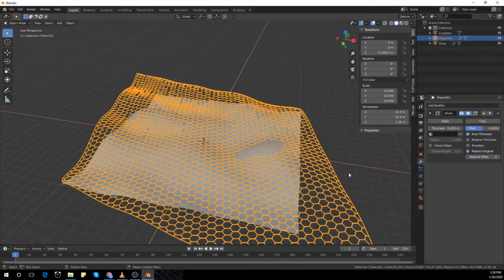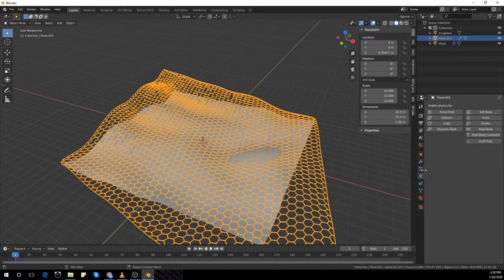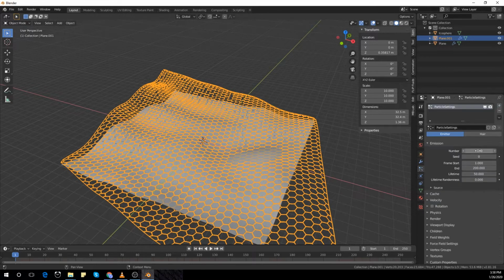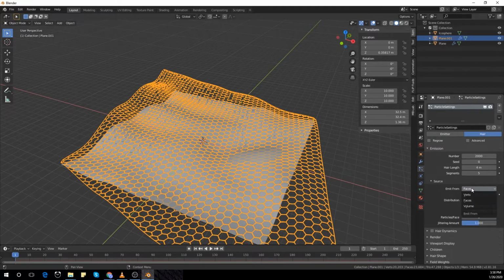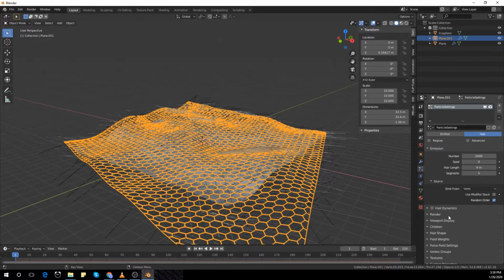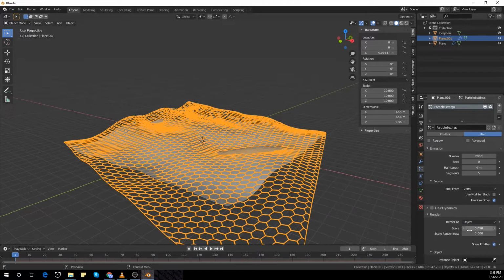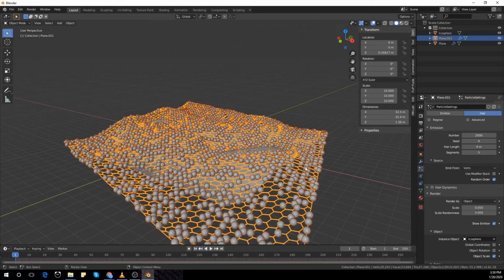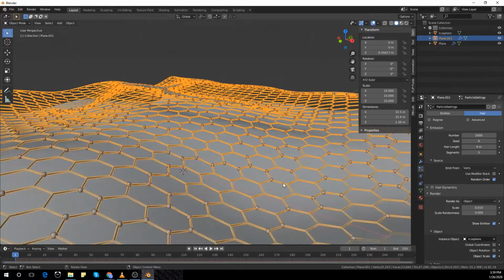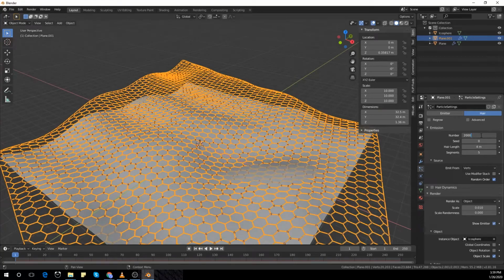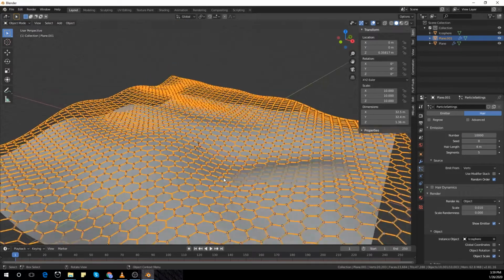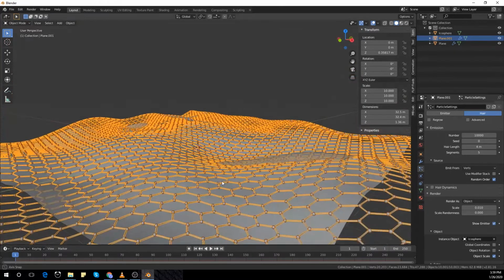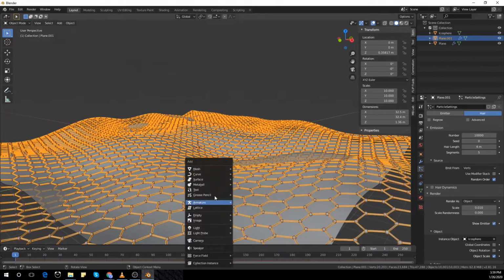I'm gonna select the wireframe and add a particle system, source vertices and render path object, and instance object is going to be the icosphere we just created, and decrease the scale to about 0.01 and increase the number to about 10,000. It depends on what you want.